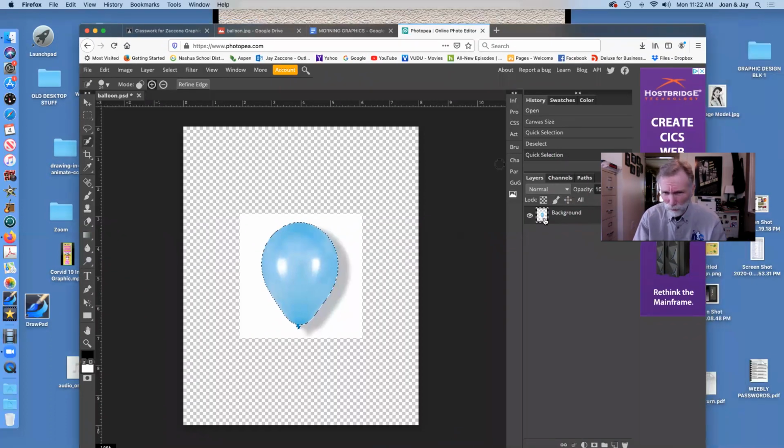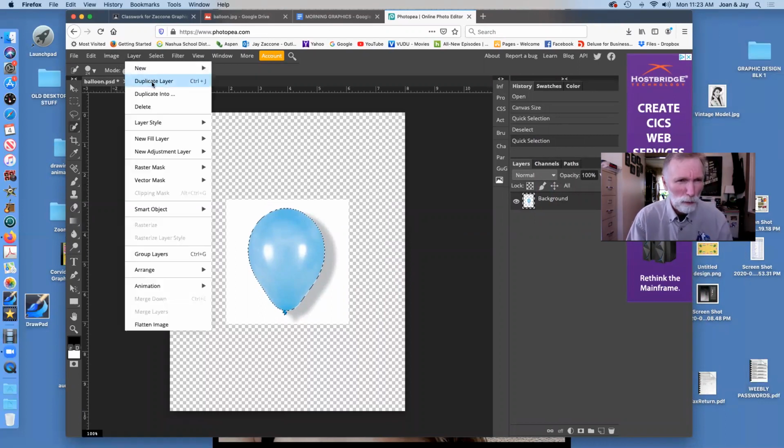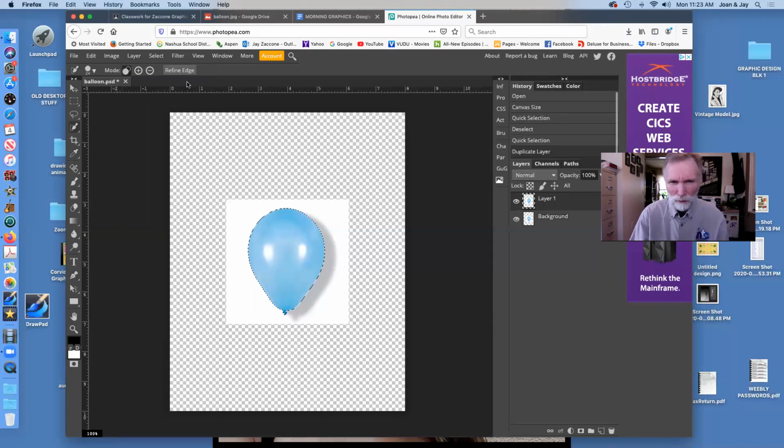So watch on the layers panel as I type Control J. Oh wait, before I type it, let's do it this way. Here's layer. Here's duplicate layer. There's Control J. Now, I would have told you to do this, except that when you do it, and this is particular to Photopea, it doesn't work this way in Photoshop. But you see now I have two layers, and here I'll turn off the background layer.